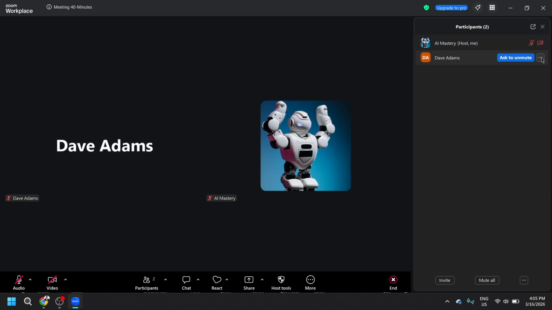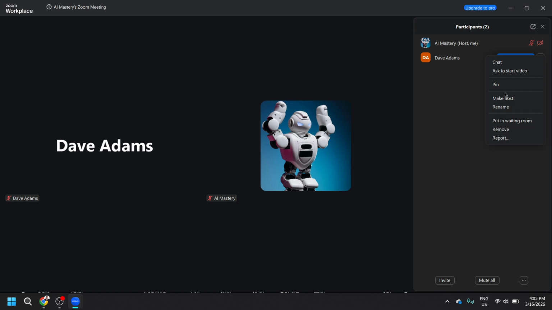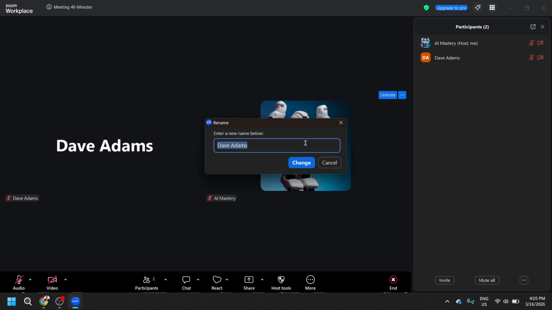Click the three dots, sometimes labeled as More, next to their name. This opens a small menu of controls specific to that participant. From that menu, choose Rename. A small dialog box will pop up with a text field.